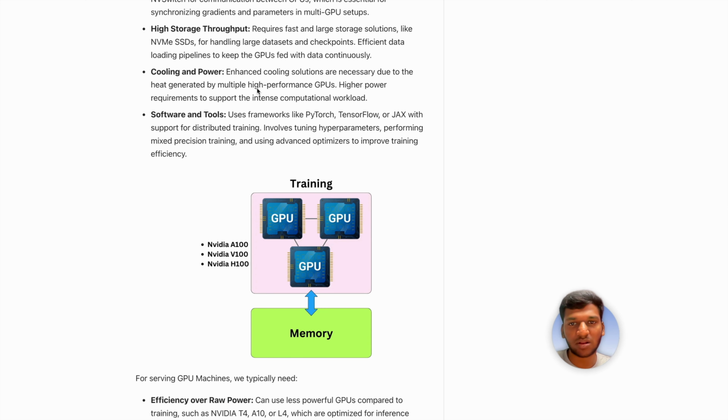Next, software and tools, like how we train the model. PyTorch is number one here. Day to day we use PyTorch a lot in building models. TensorFlow and JAX from Google are also very good tools to use.